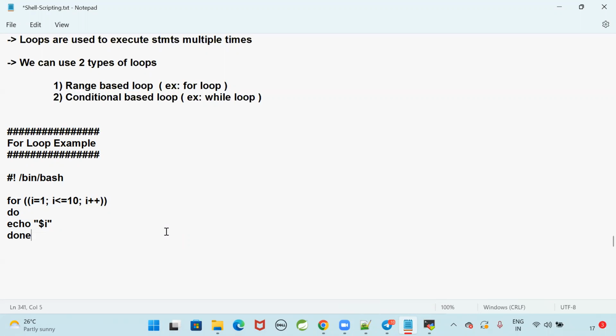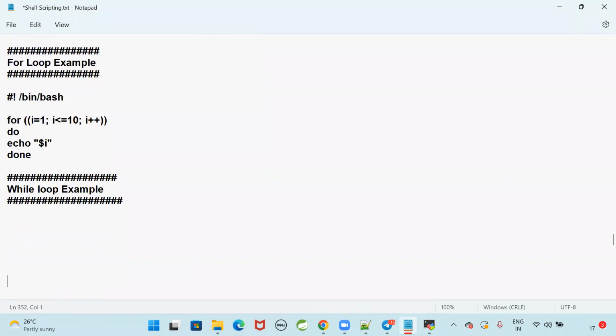Similarly, we can use while loop also. What is this while loop? While loop is a conditional based loop. Until the condition is getting satisfied, you execute the loop.